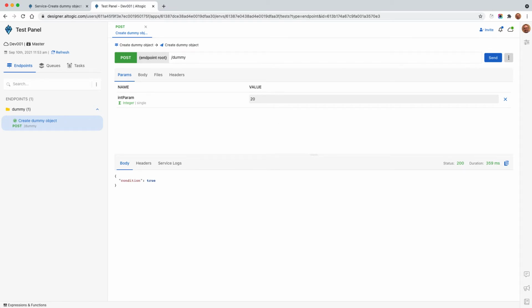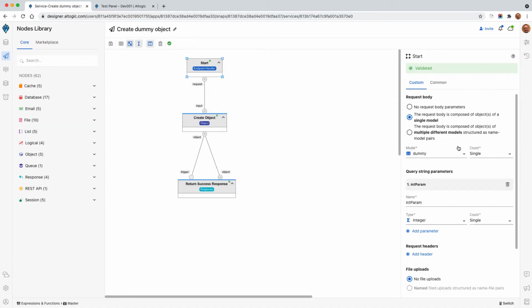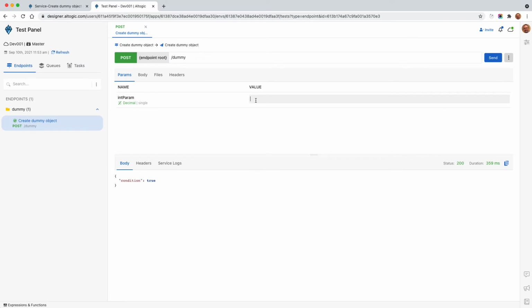Okay. What happens if I put here 20.5? It doesn't allow it because this is an integer value. What I need to do is, in order to change that, go back here and make it decimal. And if I go back here right now, it will allow me to do that. This will evaluate to false.